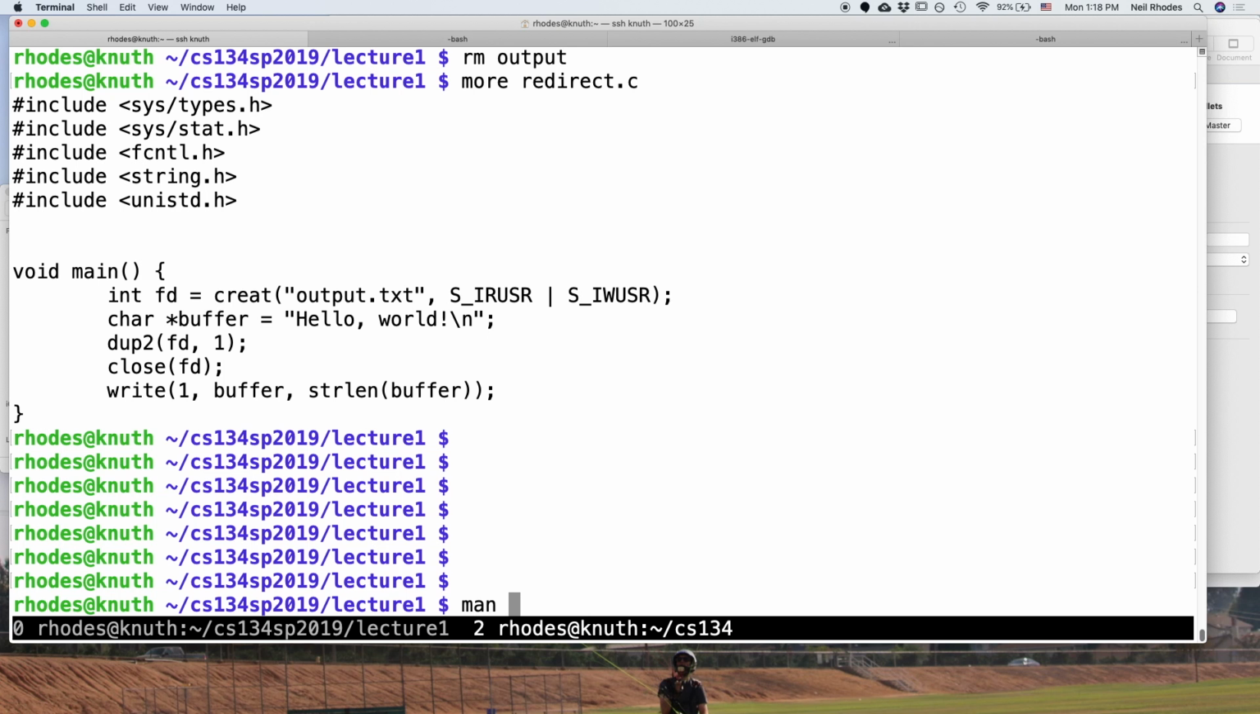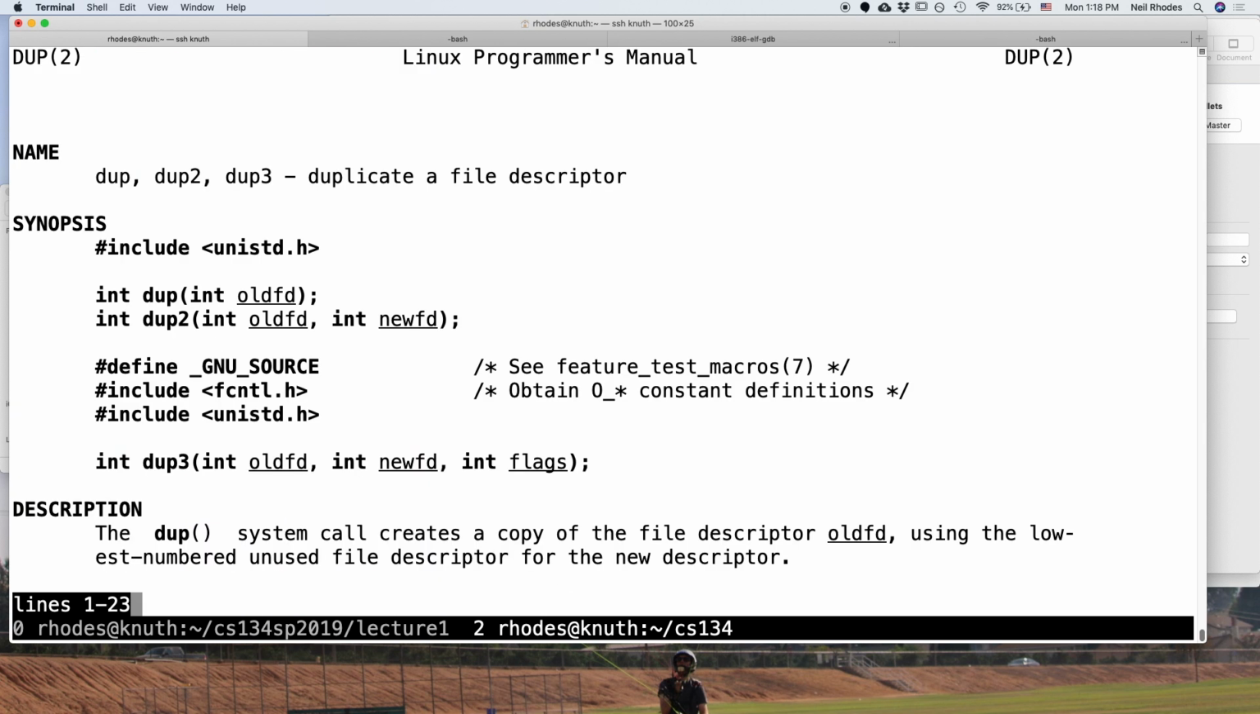So man dup2. And that will tell us, okay, there's a couple things to note here. One, we're providing documentation on multiple related calls. Okay, so dup and dup2, and there's a dup3. Maybe in the future there'll be a, I don't know, dup4. And so we've got a description. We've got the sort of synopsis of it. Up in the top, it says dup, and in parens, 2.